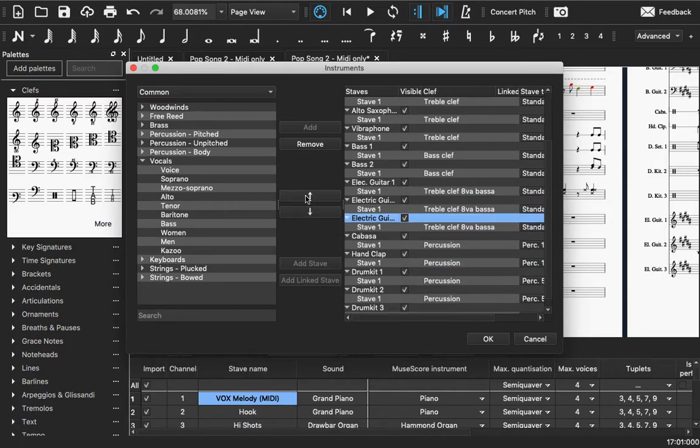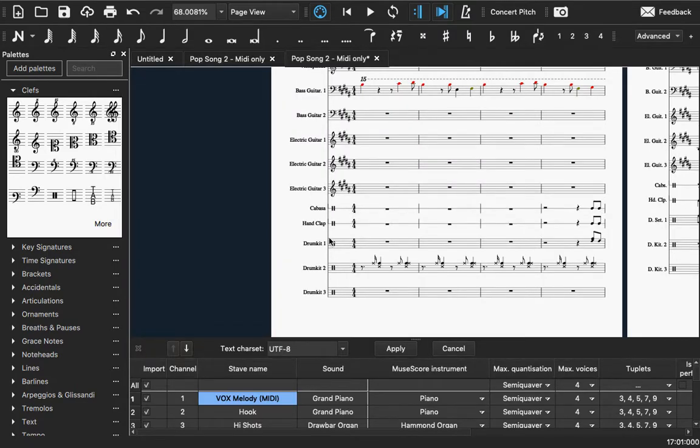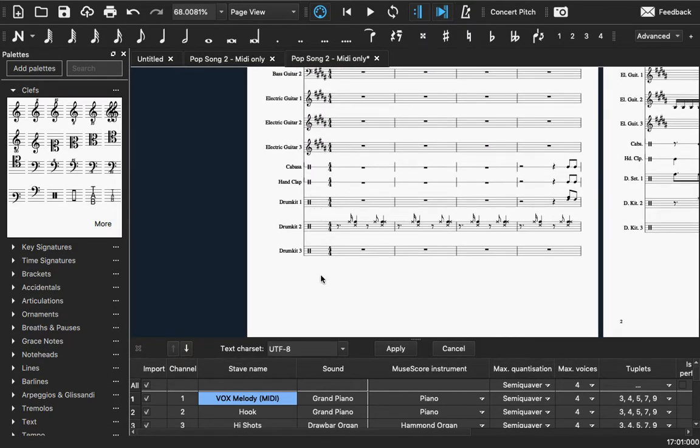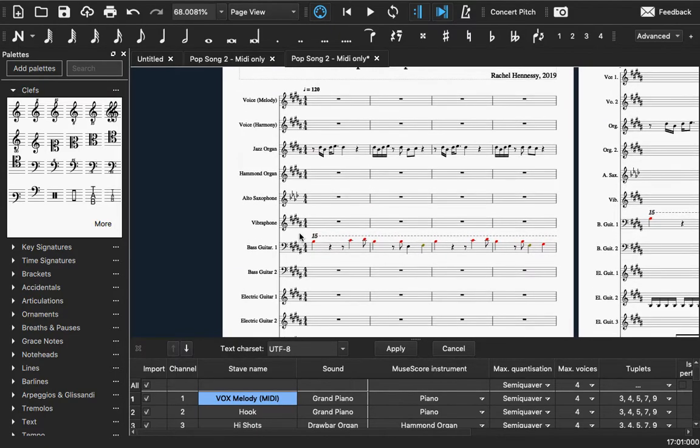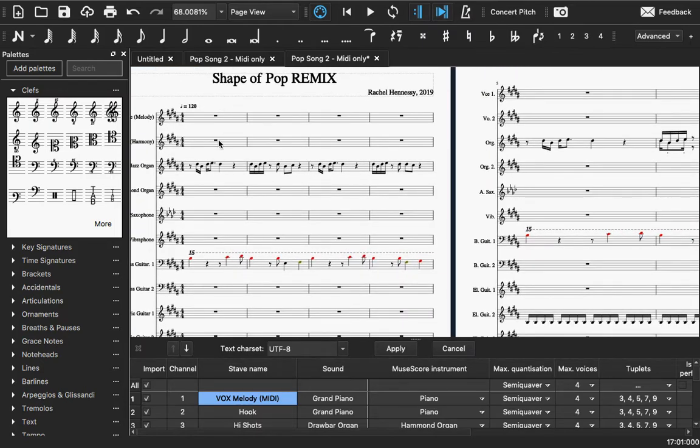There we go, okay. Now it's just all looking a bit cleaner, so we know we've got percussion at the bottom, we've got our stringed instruments here, and then we've got our melodic instruments here. And it's good to put voice at the top.